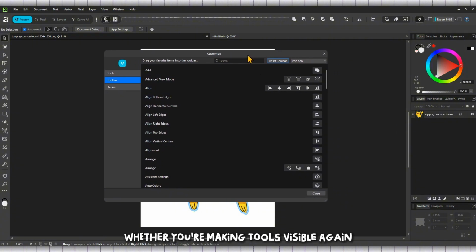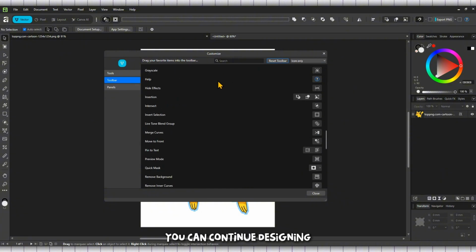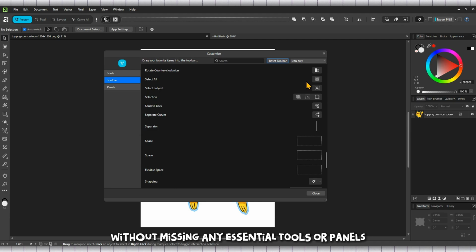Whether you're making tools visible again or doing a complete reset, these steps will get your Affinity Designer workspace back to working order. Once your workspace is restored, you can continue designing without missing any essential tools or panels.